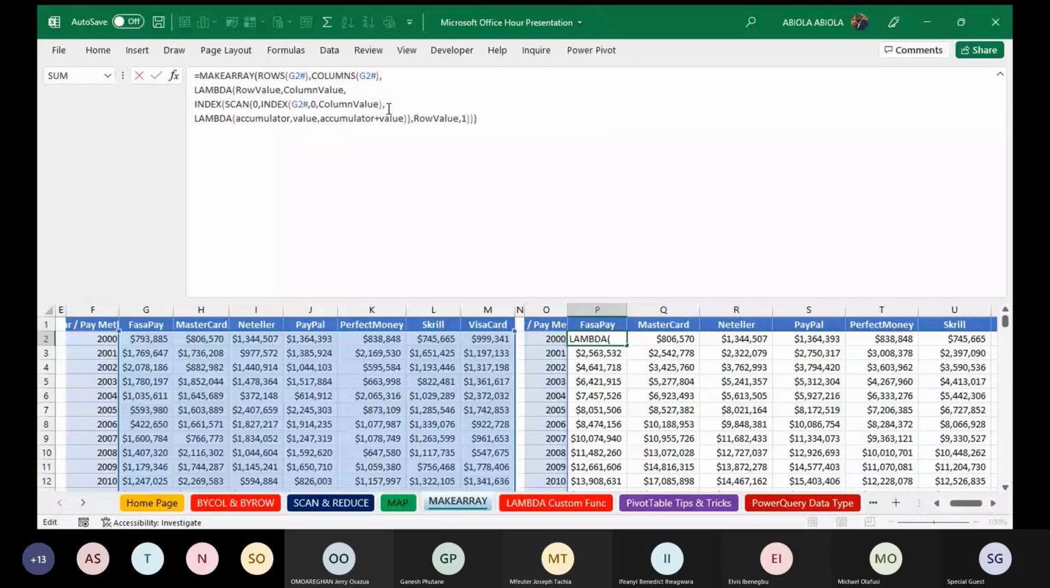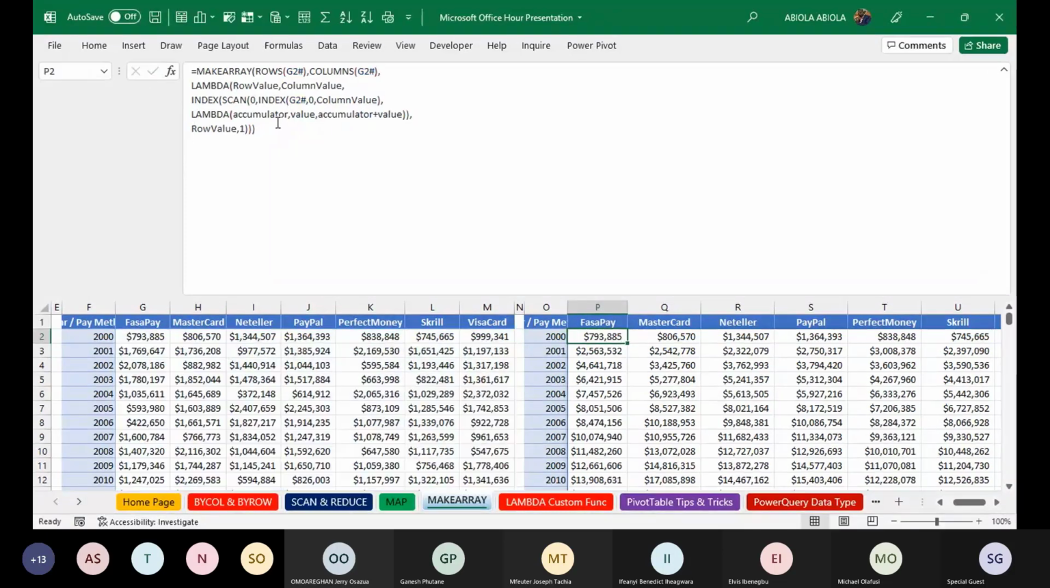And finally, this is what is possible in Power BI. So you can even do the same thing. Just break the formula down so that it will be more readable and understandable by users. So this is how to use the map, the make array function.